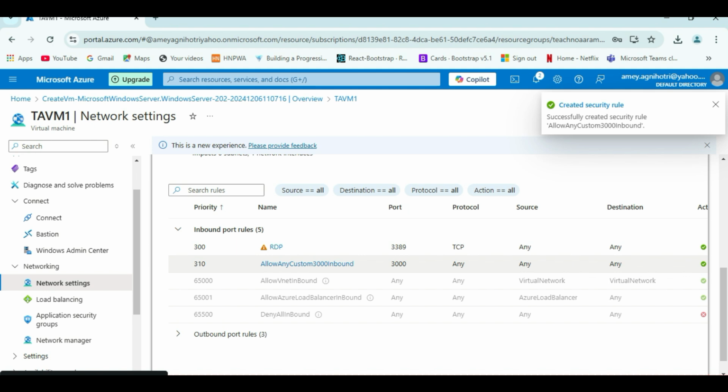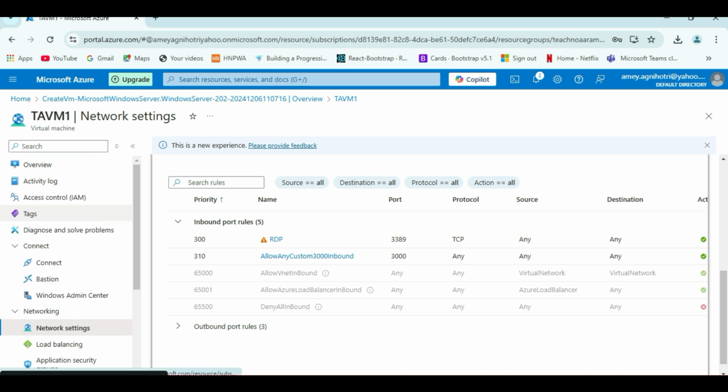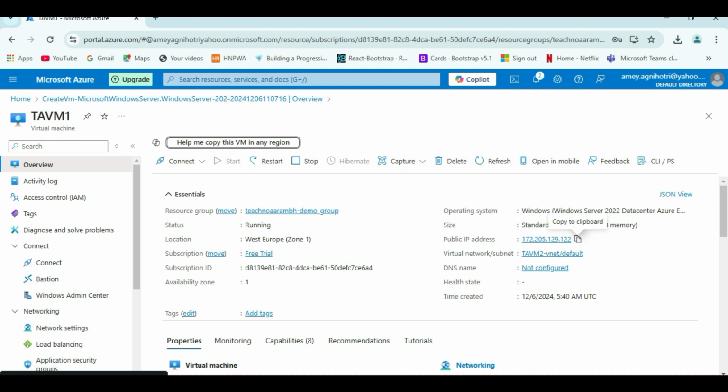Once the rule is created, then you can see this inbound port rule which is coming on the list. So once you're done with the inbound rule creation, then it will be listed in this section. So let's go to the overview page and just try to access this public IP. But before that, in some of the Windows Server or virtual machine, there are some restrictions on the firewall, so we have to enable the firewall, and then we'll try to access this public IP on our local machine.